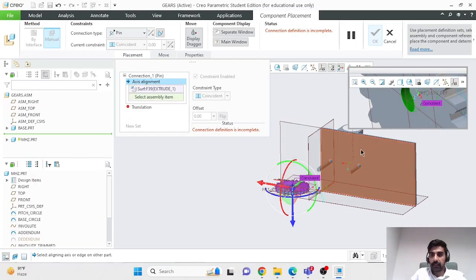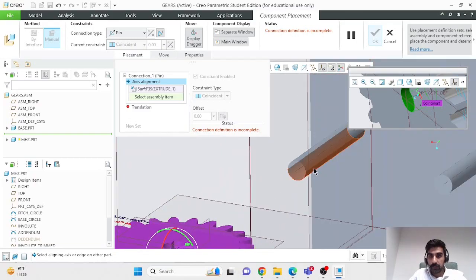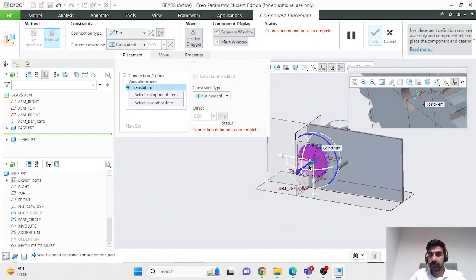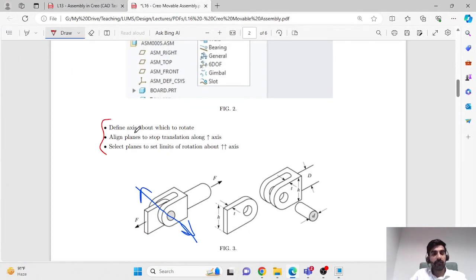I want this axis to have a pin connection with this axis over here. Again, you can try to select the axis, you can disable everything and choose only axis from here, or you could just select the cylindrical surface, and that is the first requirement of defining a pin joint. So now you've defined the axis about which your pin joint would be established.